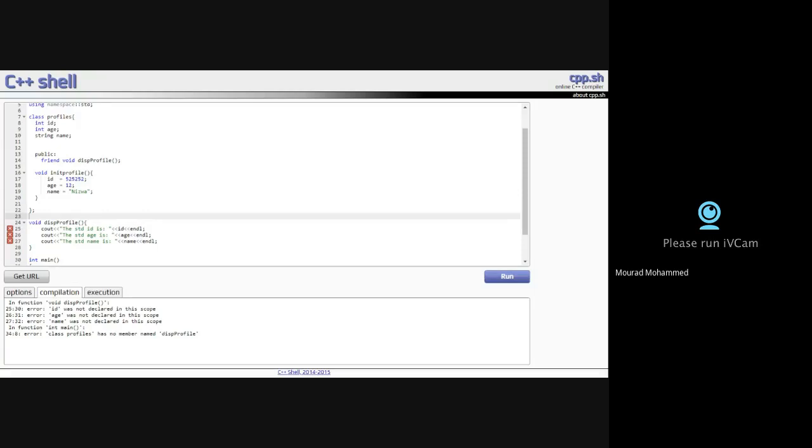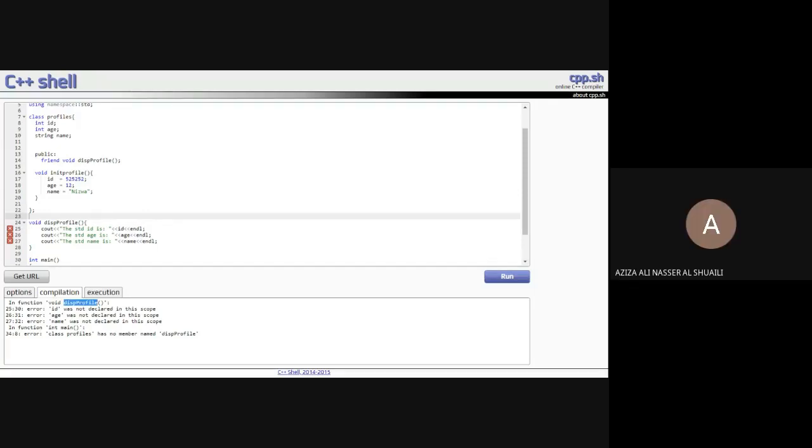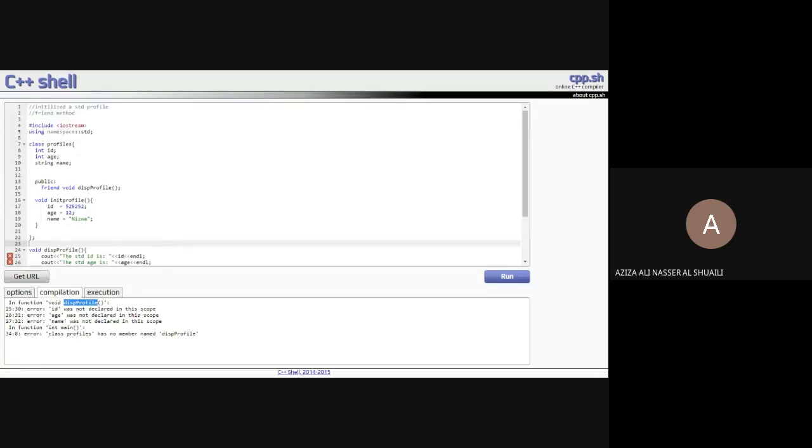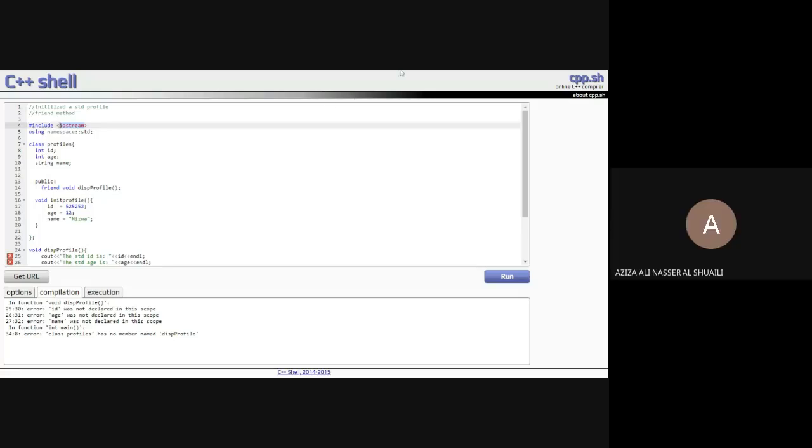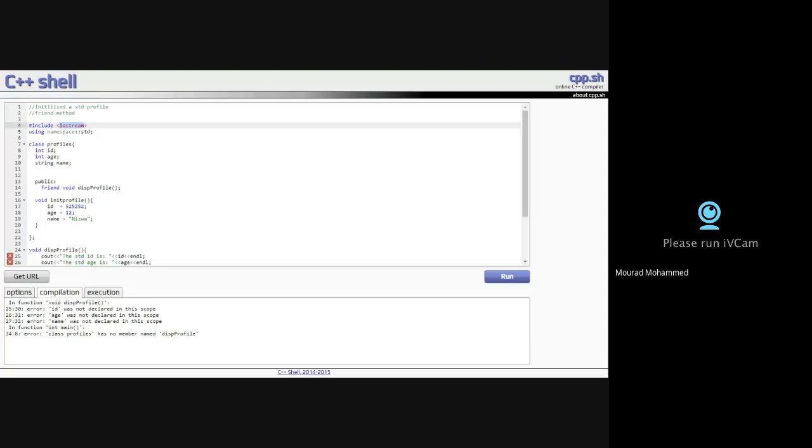Yeah, great. Maybe we need to include the string? Include what? No. We need only the cout, and the cout is defined inside the iostream. Only the cout, and the cout is defined.